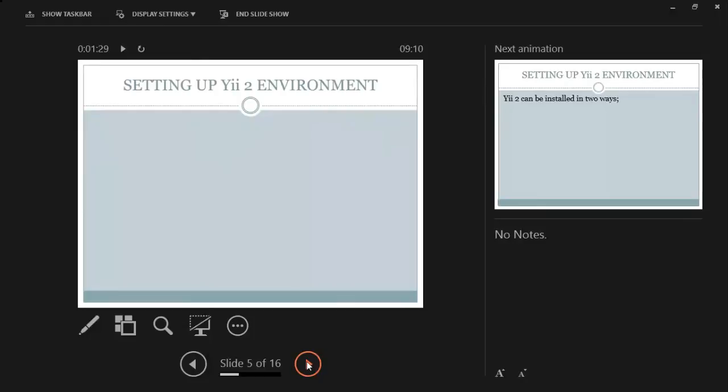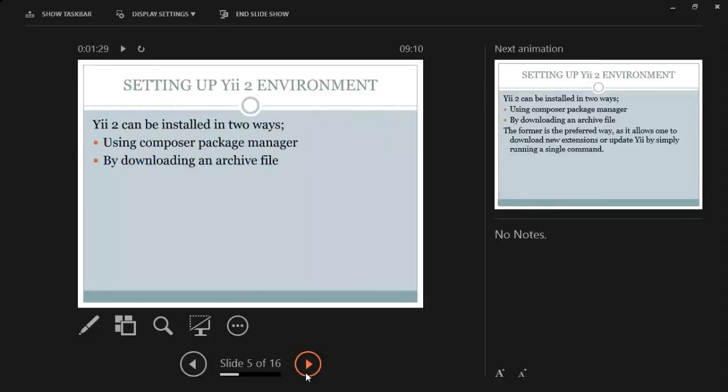So setting up the Yii environment, you can set up this environment primarily in two ways: the first method is setting up via Composer, and the second is downloading the archive file. We'll be looking at how to install or set up using these two methods.